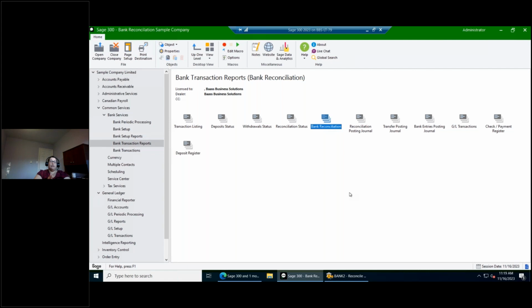2 things I want to talk about right now. The 2 main reasons we get people calling for help because their bank reconciliation is out of balance. One of the issues that come up is 1, the journal entries being posted directly into the GL for your bank account.